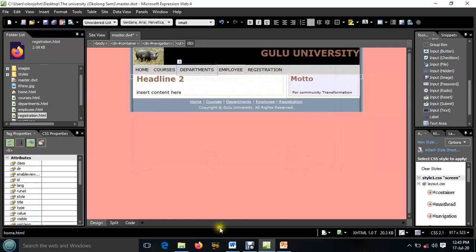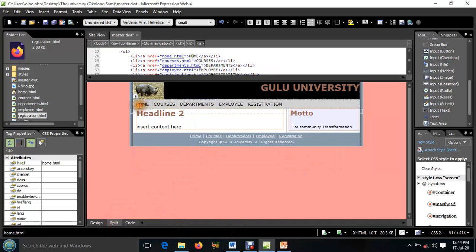Now, why are they linked? Let us see why by going to the code, the split view. When you look at home here, this href means you are already linking the pages. You are already linking this page to this button. So this list here is already showing us that they are already linked. If you're a student and you have done all this, you don't even need to come to this step. You just know that they are already linked, unless you have made a mistake in these file names here.